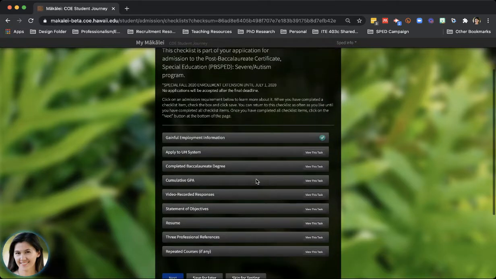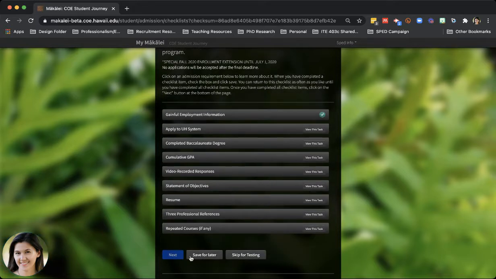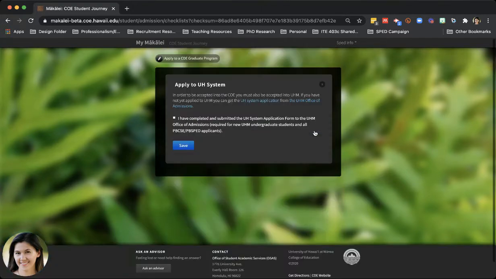And what will happen is anytime you complete one of these steps, a green check mark will appear. And you can't move forward and submit your application until all of these are checked off. So you'll want to make sure that you also submit your UH system application, which is a different demo video that's shared on the How to Apply screen. If you want to, you can also click on this link to take you there. So just make sure that you check this box once you've done that step.